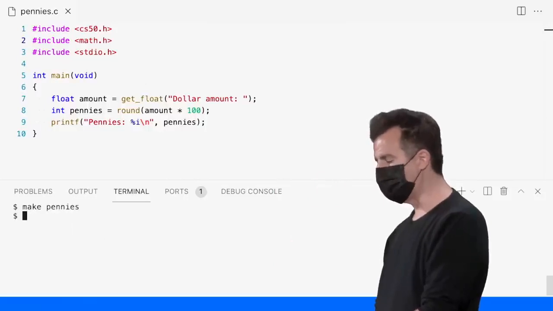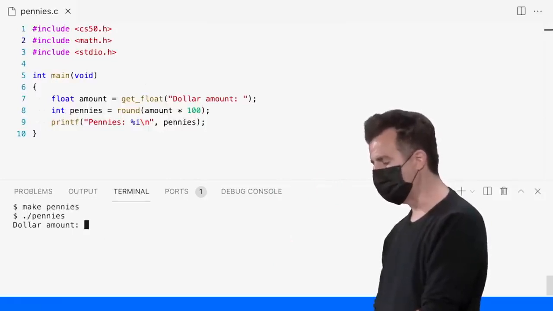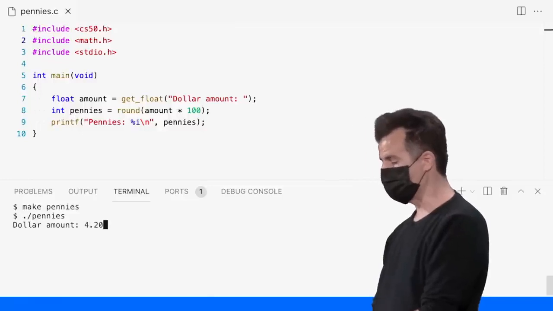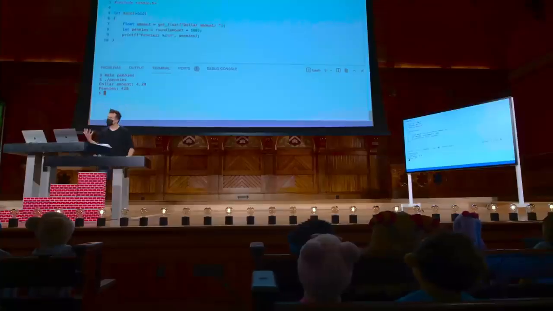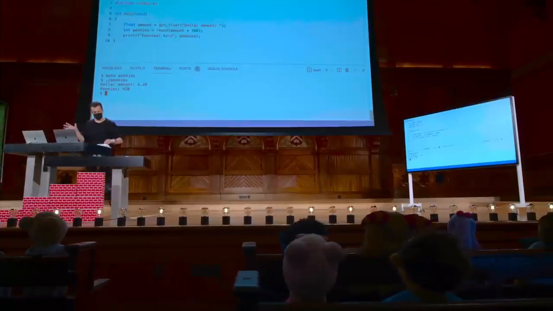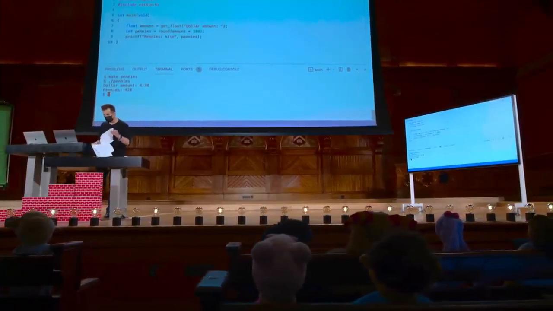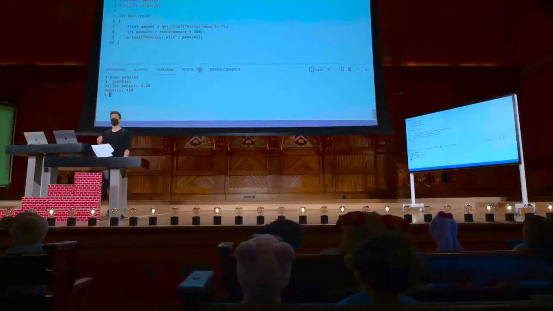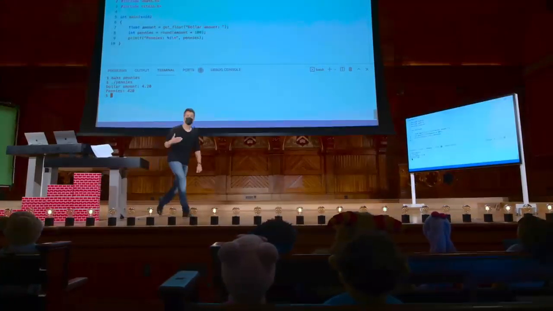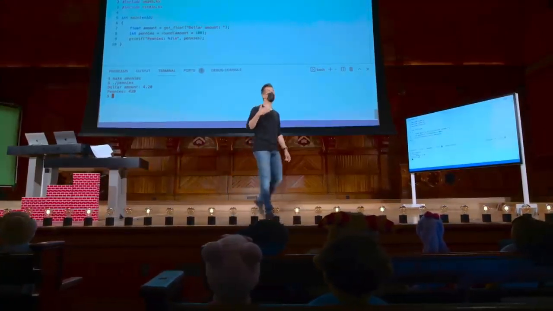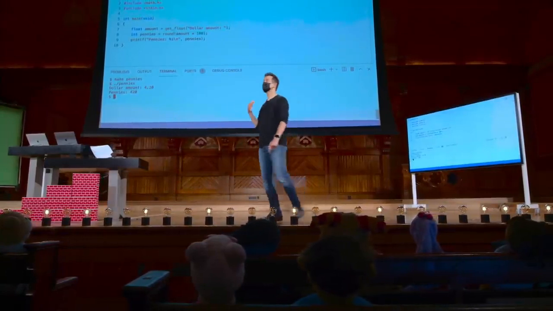And if I now make pennies again and do ./pennies, I can now do $4.20. And voila, now it's correct. So at least in this context, it seems like a solvable problem. But it's certainly something I need to be mindful of nonetheless. Unfortunately, even professional, full-time programmers over the years have not been particularly attentive to these kinds of details.